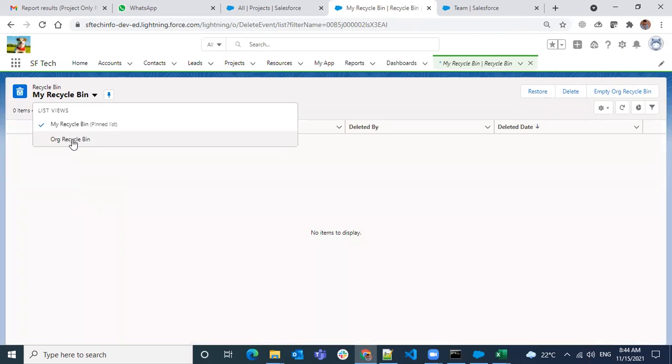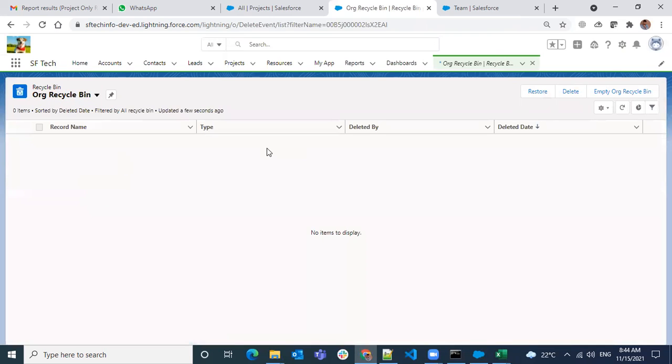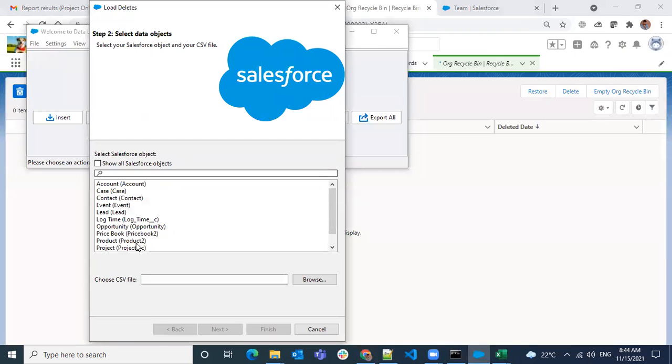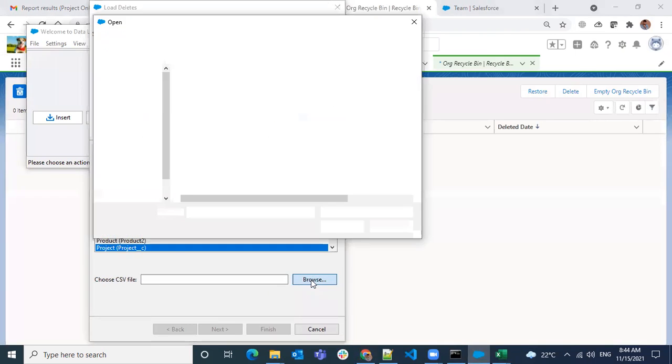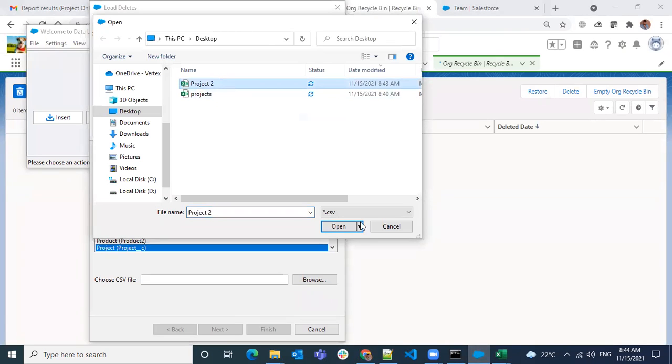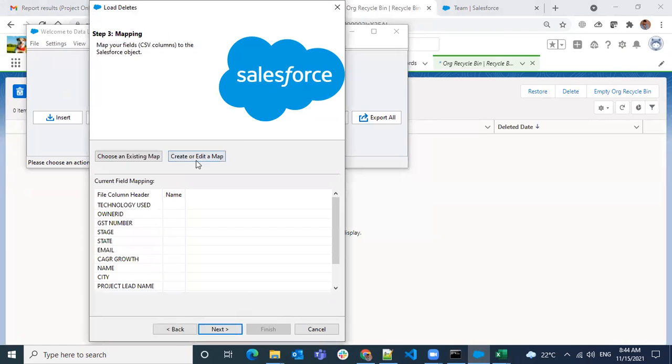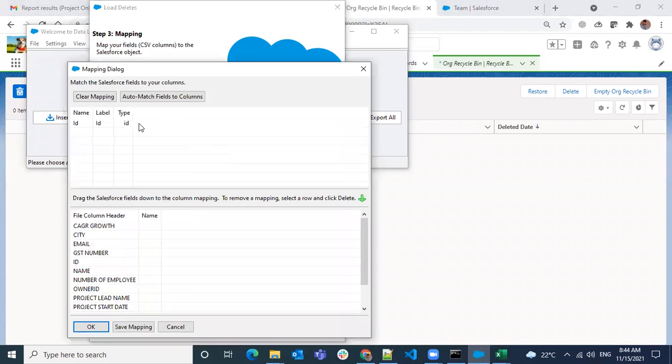My recycle bin and org recycle bin. So I don't have any records over here. Now let's do a delete on the same operation. Let's delete the project as Project 2. Next, 10 records I have. So all I need is only the ID field.